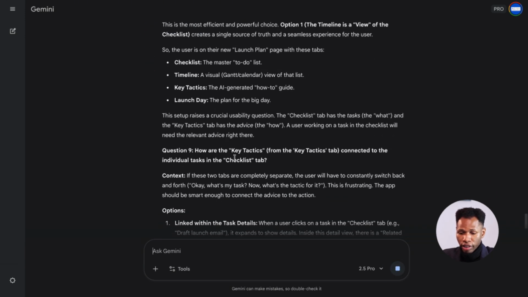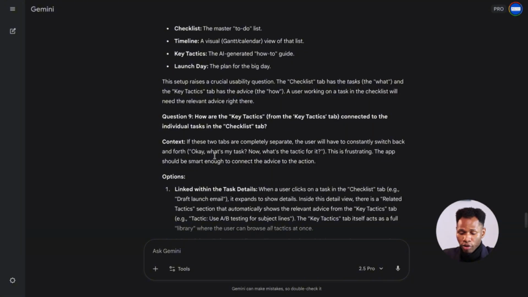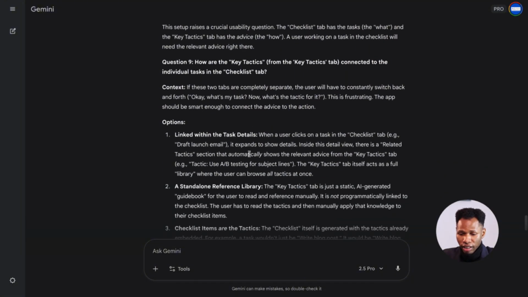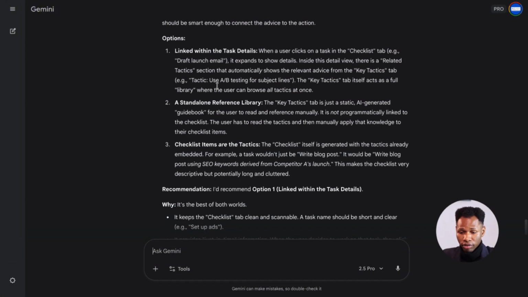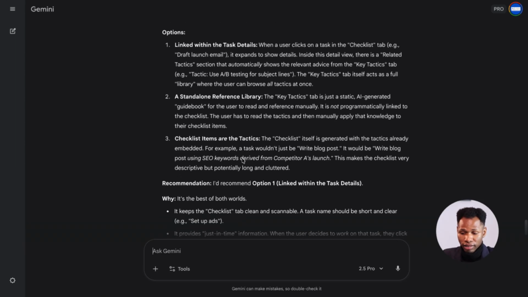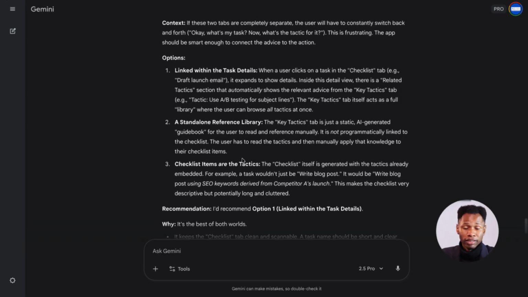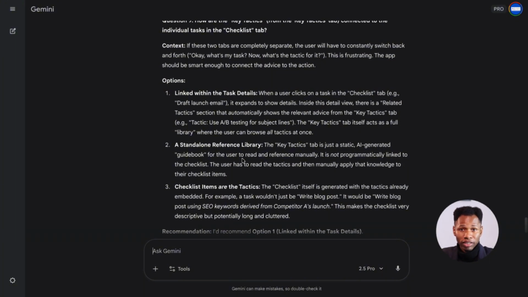Now we have another question here. The key tactics, how are they connected to the tags and the checklist tab? Should it be linked within the tags details? Should it be a standalone reference? Or should the checklist items be the tactics? I would say we'll go with number 1, so that the details will be under each of the tags details. So let me just click on 1 here.